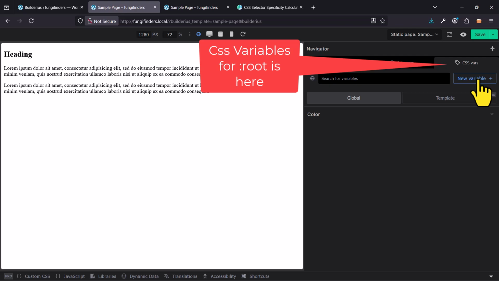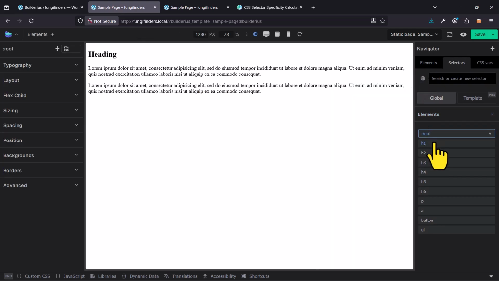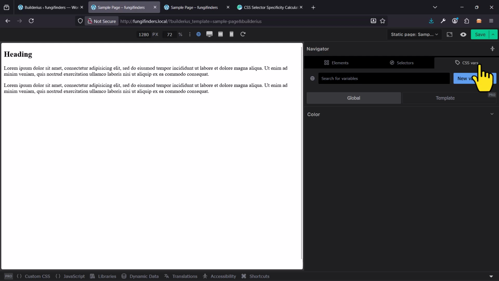And that's because this new variable section button at the top is actually editing the root selector behind the scenes. So it's a shortcut, so you don't need to manually select root and go to the tab, just like you have for other selectors. You don't have to do this, then come here. All you have to do is while you're in the root, you just click here.